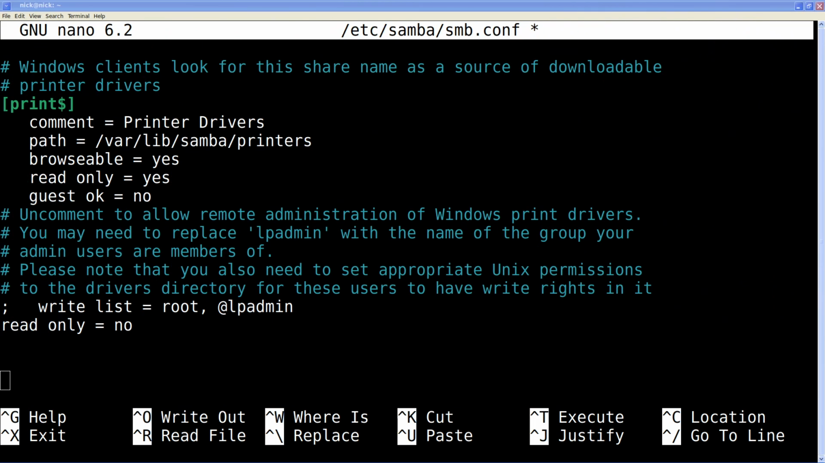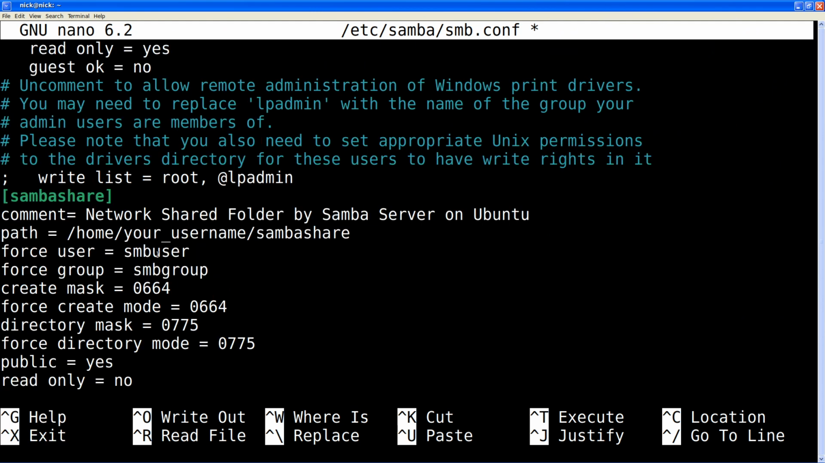So I had misread my own instructions. What we actually need to do is not put read only, and instead we need to paste this in. So this is Samba share comment. And so what we need to do is just do path /home.